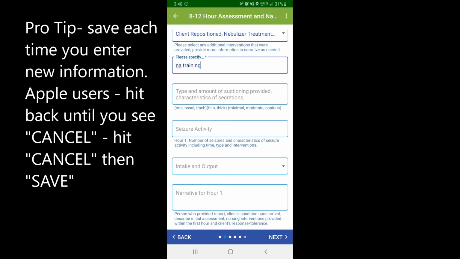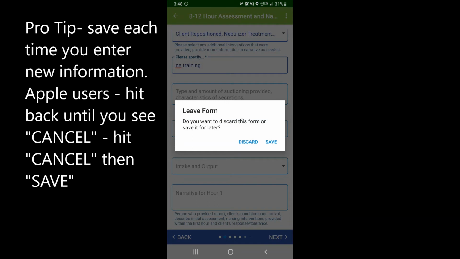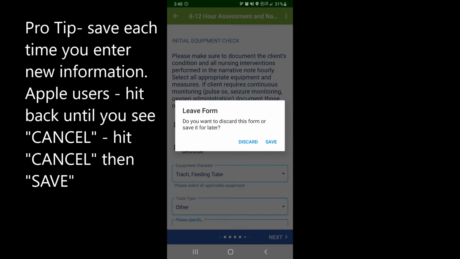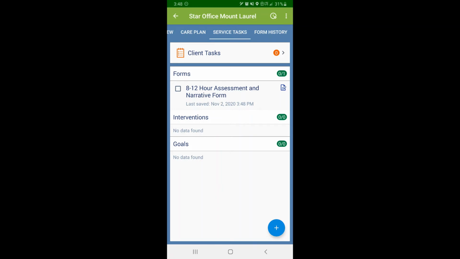Now, typically, once you are done with your initial, you are going to want to go out and save. For my Android users, it's pretty easy. We have this top left corner, the arrow here. Leave form. Do you want to discard or save for later? You always want to say save for later. Now, for my Apple people, you do have to hit the back button until you get the cancel up here in this top left corner, and it's very counterintuitive to what I would want to do, but you do hit that cancel and it will pop up the same question for you. Do you want to discard or save for later? And again, we always want to choose save.